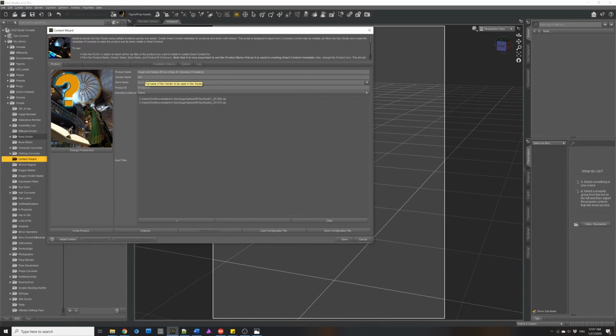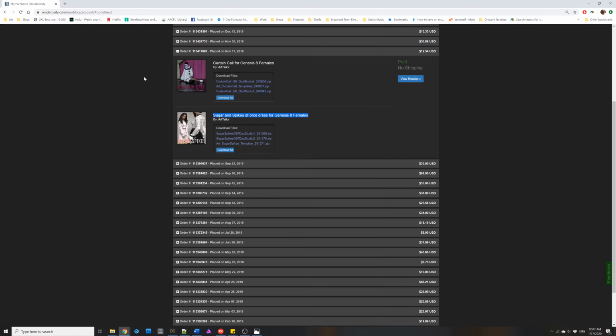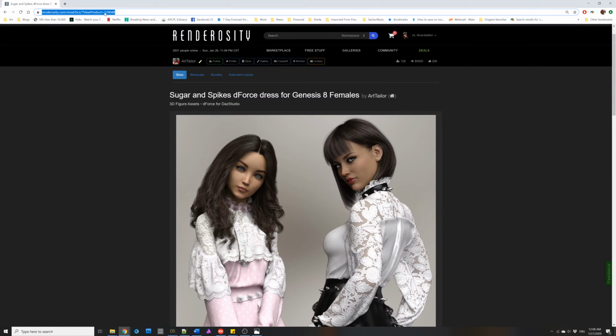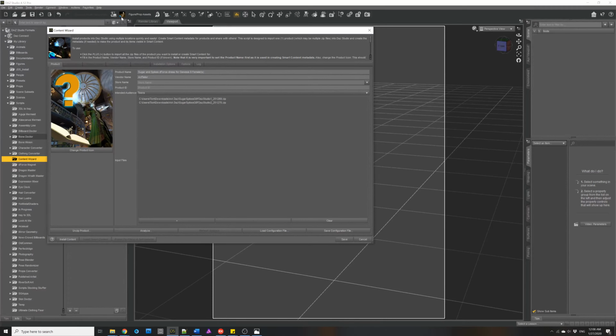The vendor, I can add these things. The vendor and the store name and the product ID aren't as necessary, but if you put them in, you also have the benefit of having them in there, and you can click on a link and it'll bring it to you. So this is Art Taylor. Its product ID is here. I'm going to copy this. This is from Renderosity, and I'm going to say it's for teens.